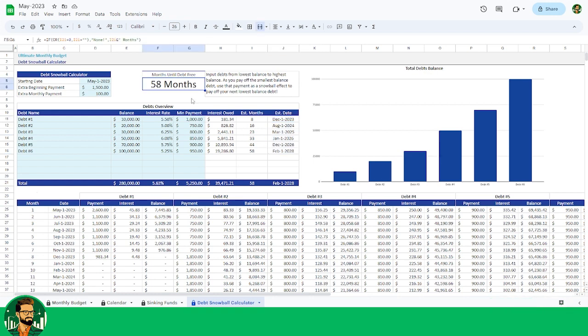At the top, you can see the month countdown to debt freedom. At the bottom, you can see all the calculations. There's a lot going on here, but you see when we finish paying off the first debt, we add that payment to the second debt payment. And that's everything there is for this tab.